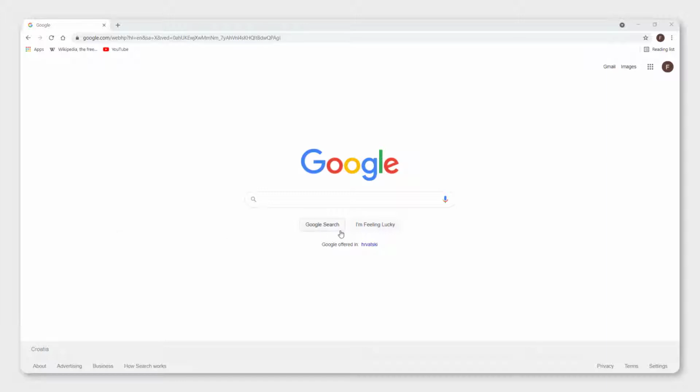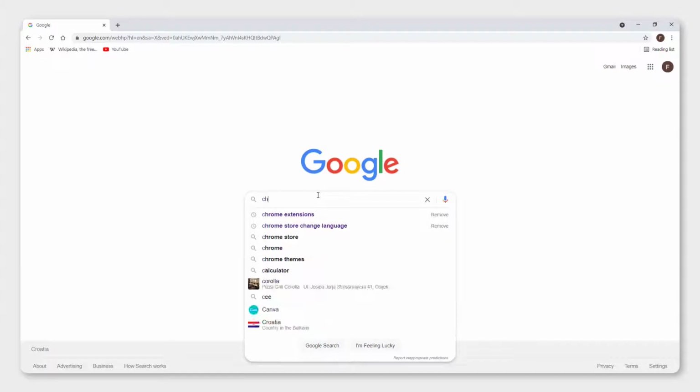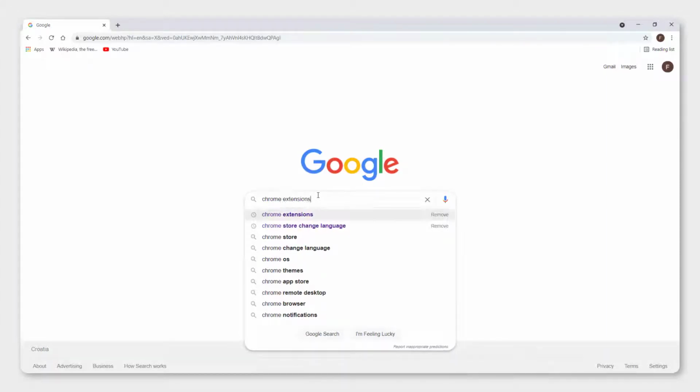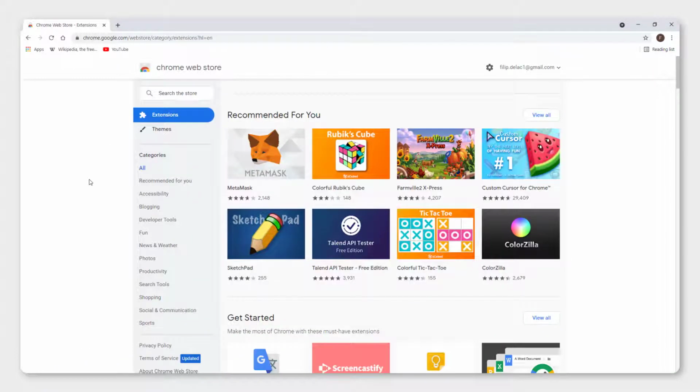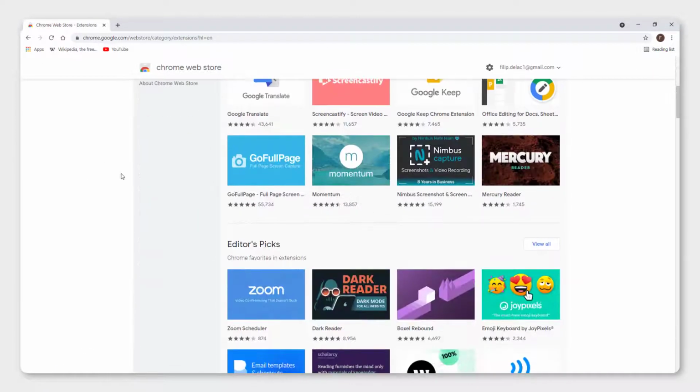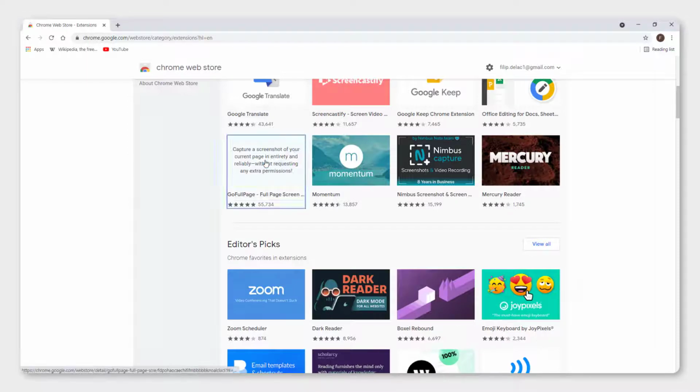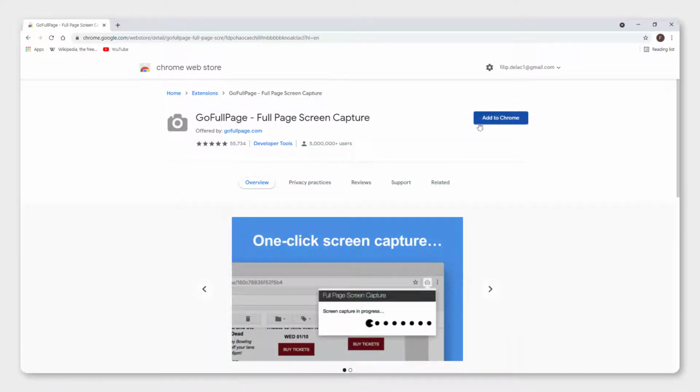First of all, we need to install one extension, so let's go to Chrome Store. Chrome Web Store, and over here you can see all the extensions. For example, let's install this Go Full Page extension. Just click on it and click Add to Chrome. Click Add Extension.